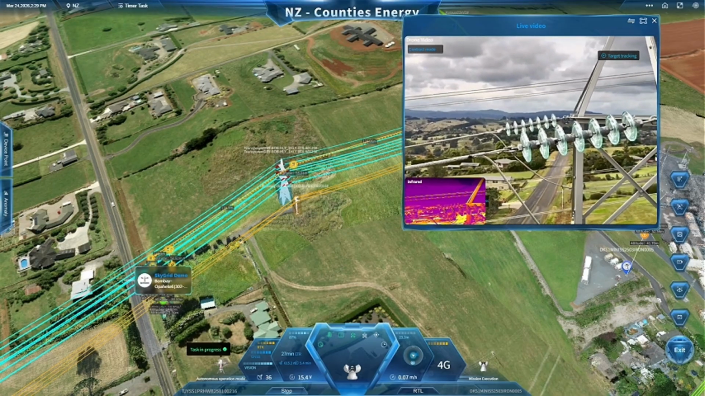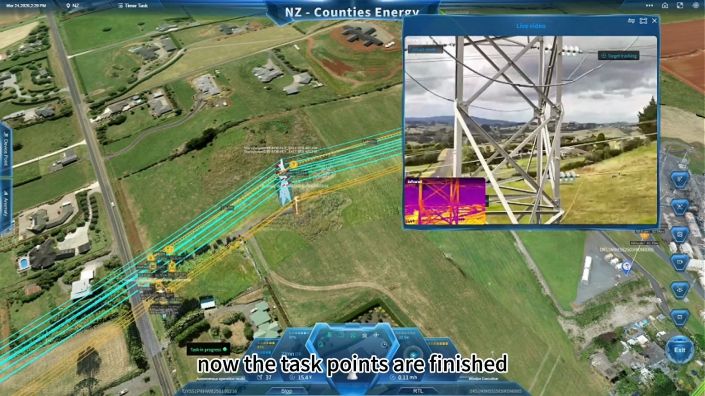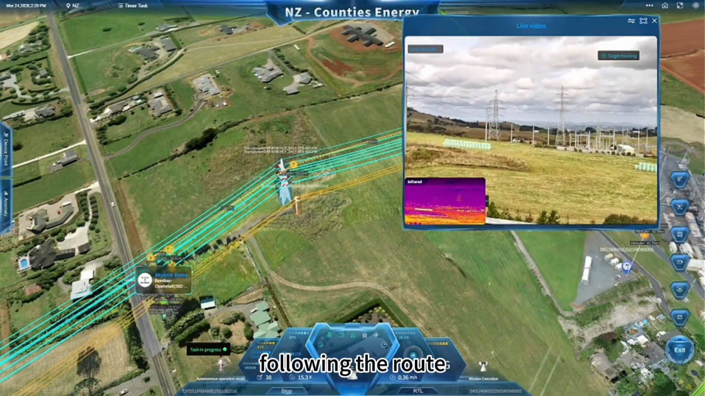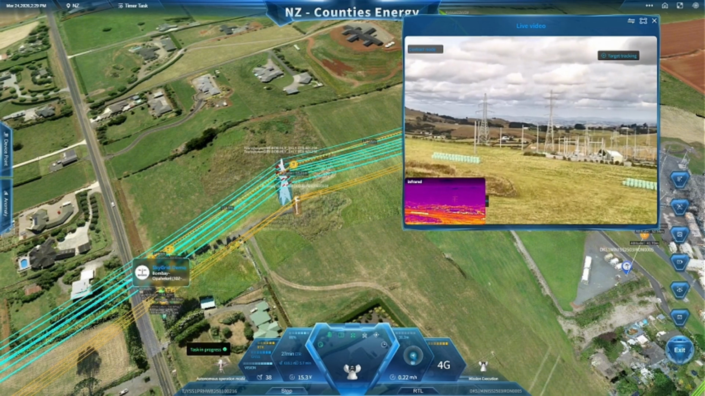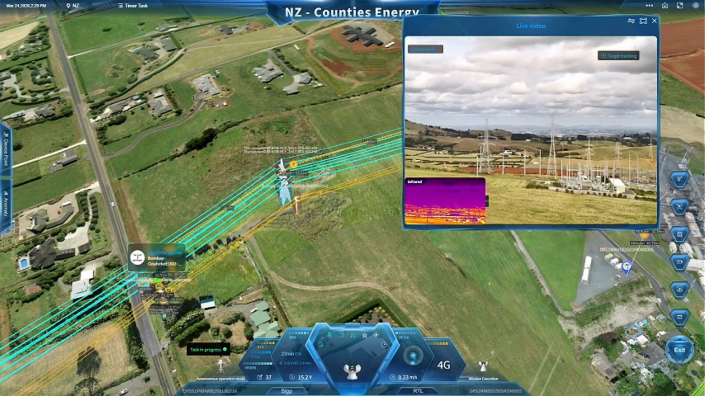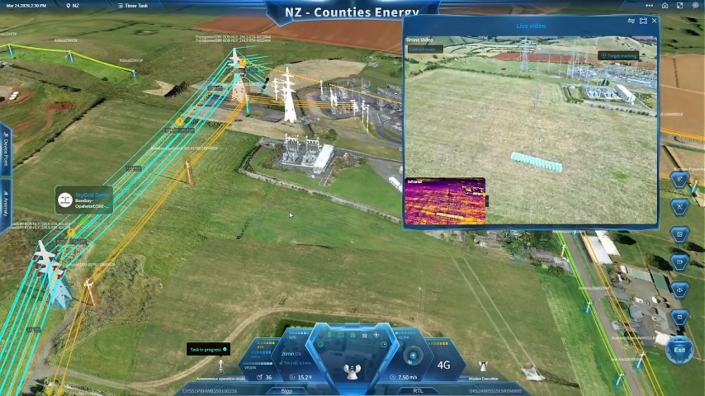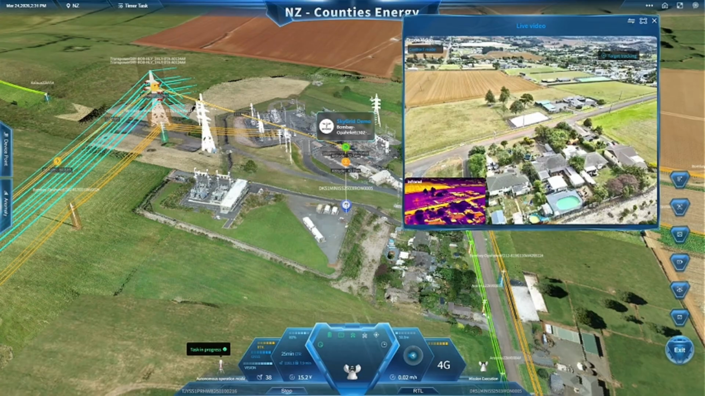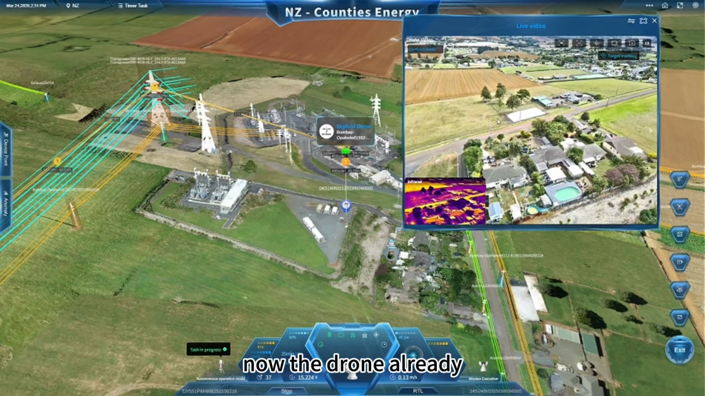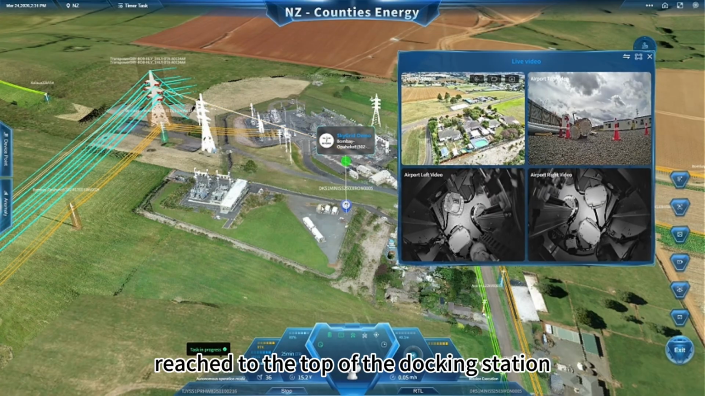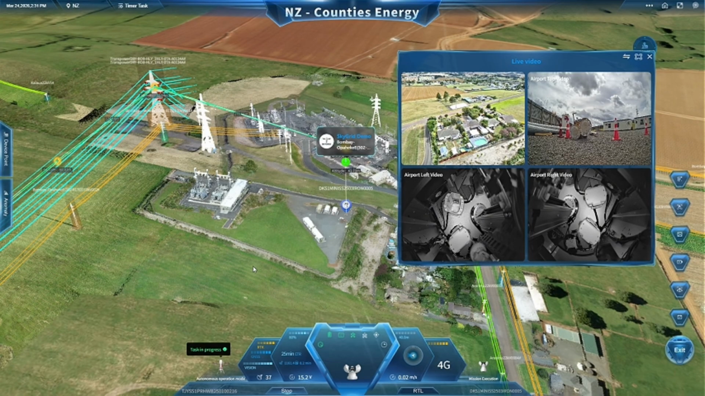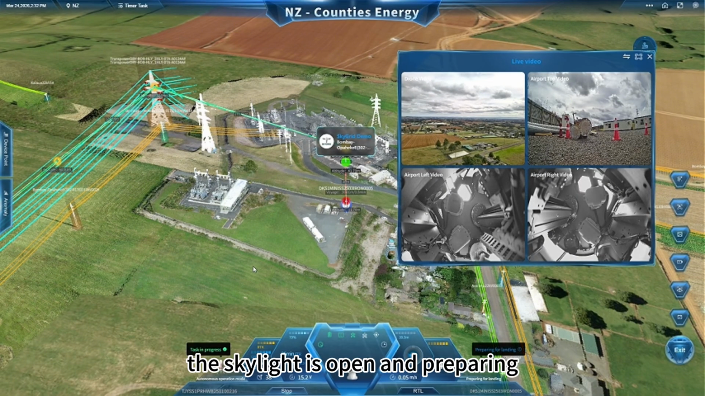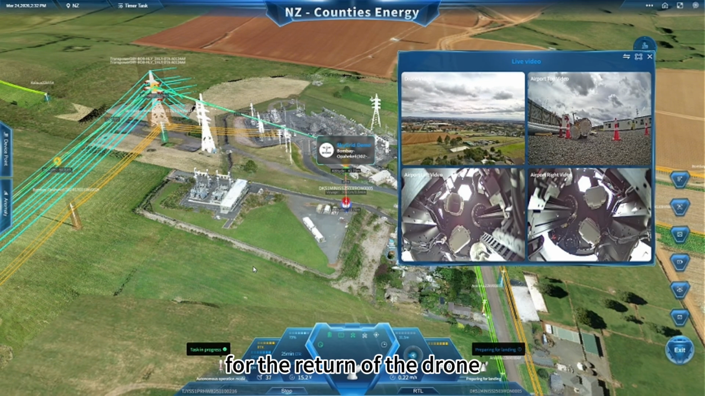Now the task points are finished. The drone will return to the docking station following the route. Let's speed up a little bit. Now the drone has already reached the top of the docking station and is returning. The skylight is open and preparing for the return of the drone.